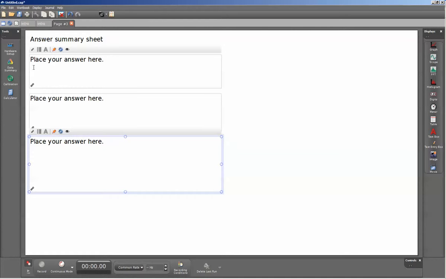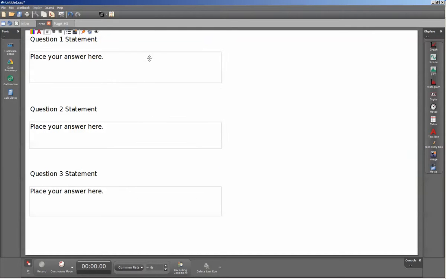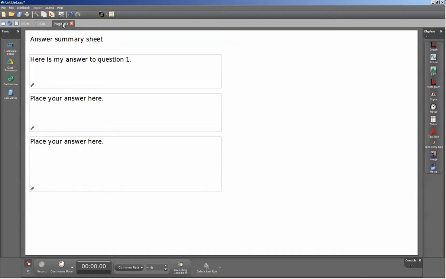Since I've not made any changes to the previous text box, it just reflects the original text that was there. But we'll be acting like we're in lab here, and we will act like the student here and say, here is my answer to question 1. Now that the student has done that, we can now go back to the summary page, and we can see that the value has changed here.